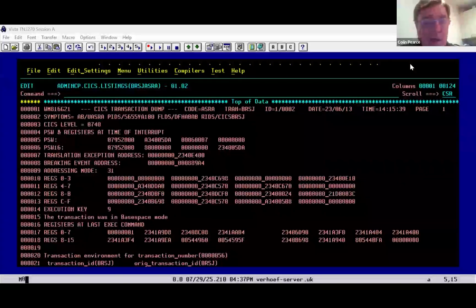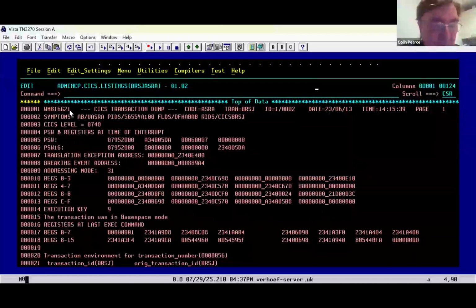Firstly, this is a CICS transaction dump. On the top left-hand side is the APPLID of CICS. So essentially, we know which region this has happened in.